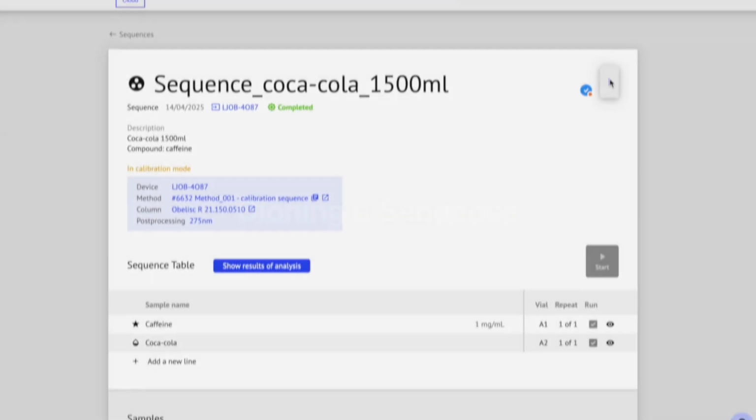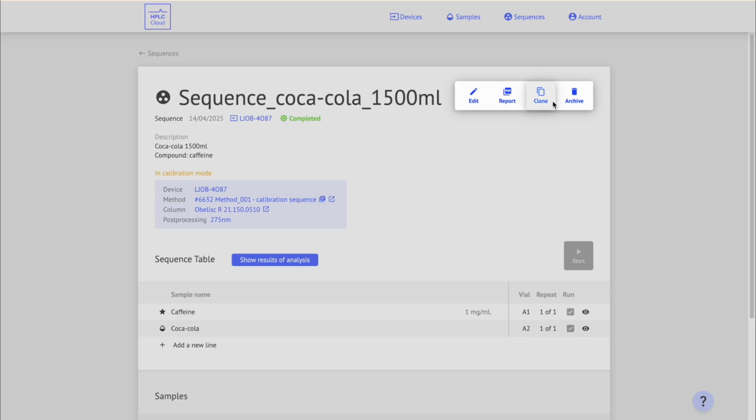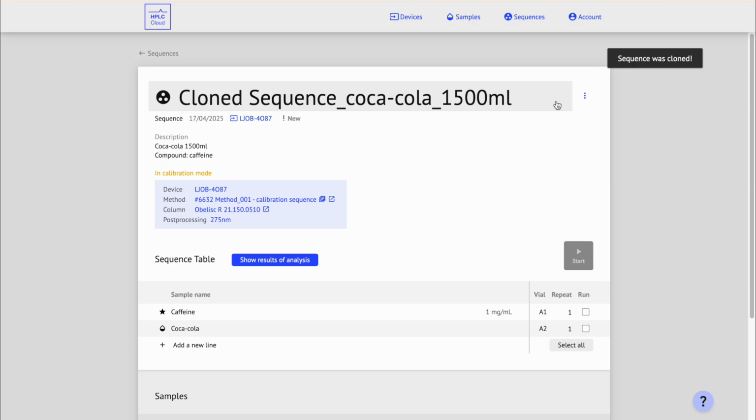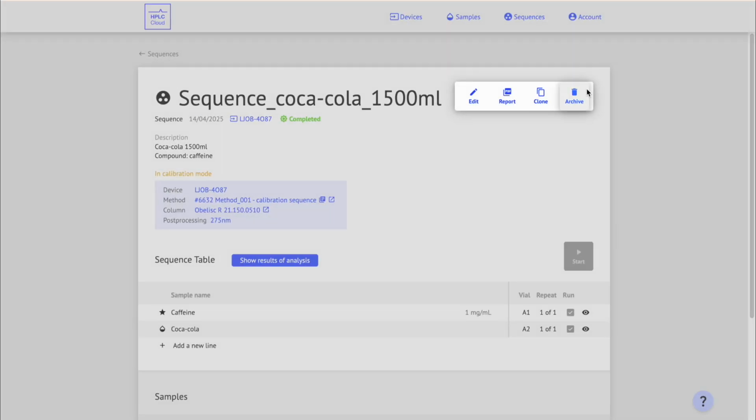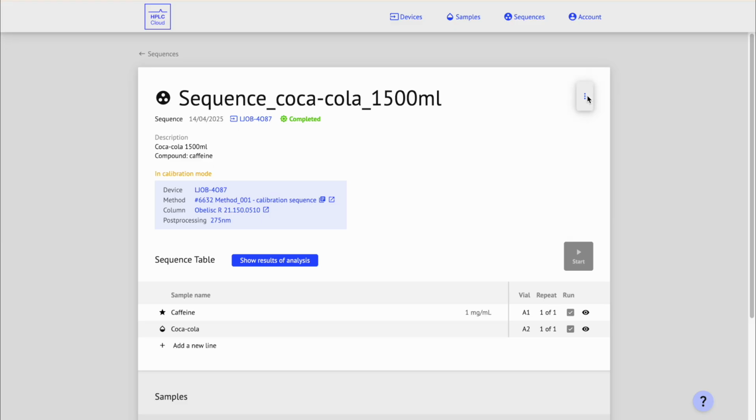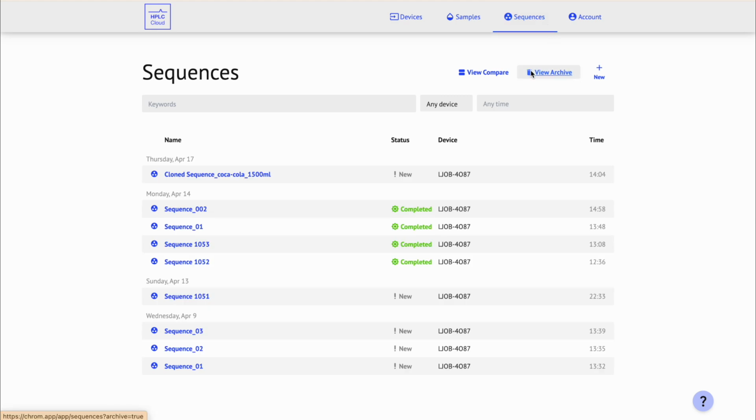Cloning a sequence. To clone a sequence, click the Clone button. A duplicate of the sequence will be created with the same name, description, and sequence table. Archiving. If this sequence is no longer relevant, you can archive it by clicking the Archive button. And you can find the archived sequence in the View Archive section.